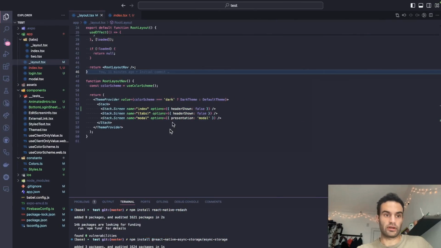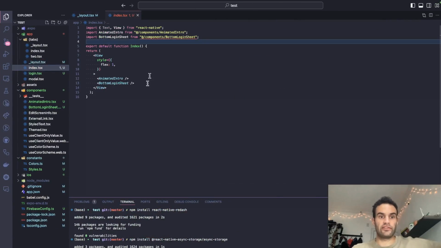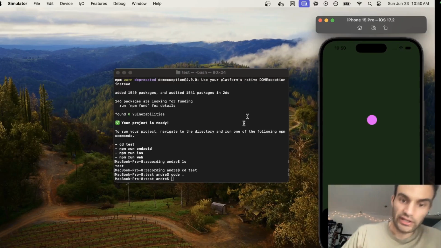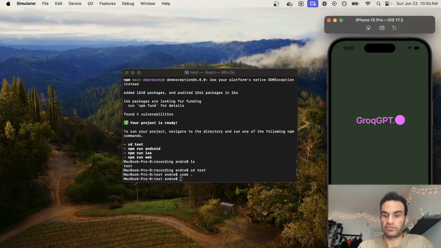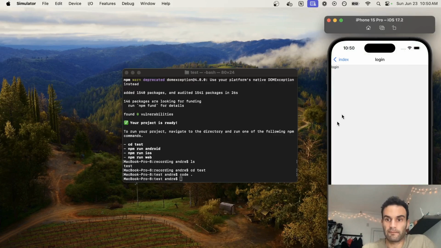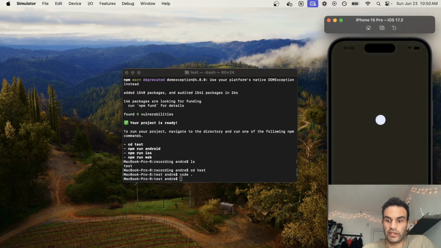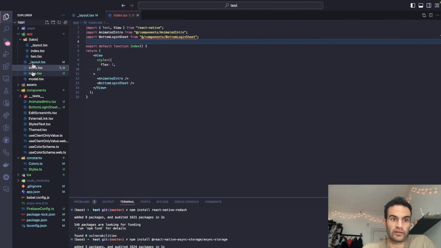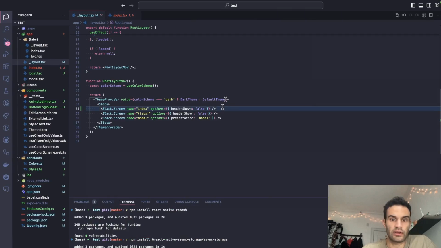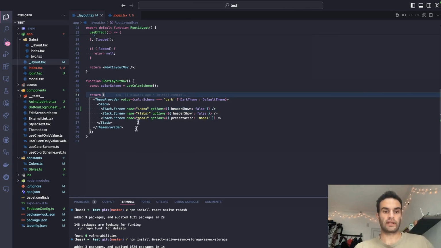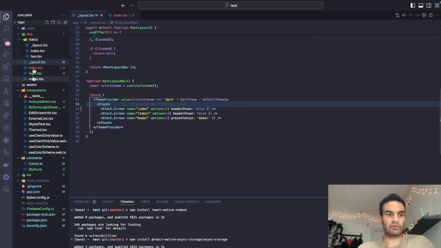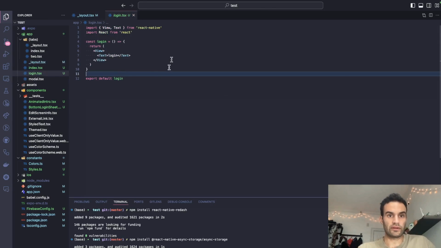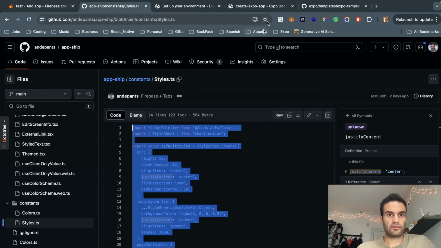Once we are on the index page, it has the animated intro and the bottom sheet login. This is the animated intro, and this is the bottom sheet login. The continue with email and the login screen currently route to this login screen right here. I don't know if we have to add the login screen to the stack screen, but I guess we don't. We'll just keep it there for now.